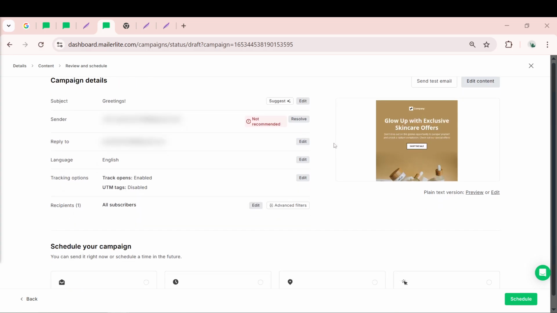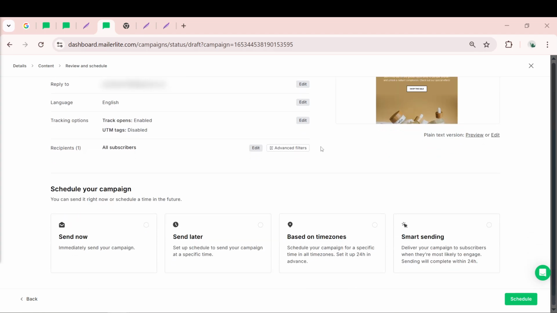With a bit of practice, this process will become second nature, allowing you to focus more on the creative aspects of your campaigns. We hope this tutorial makes your email marketing endeavors smoother and more successful.